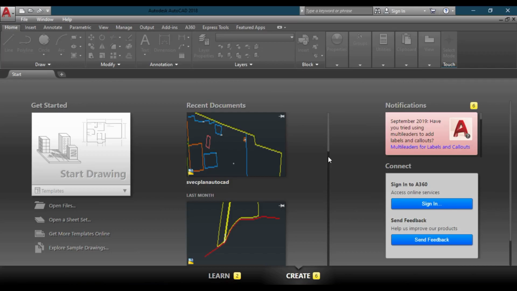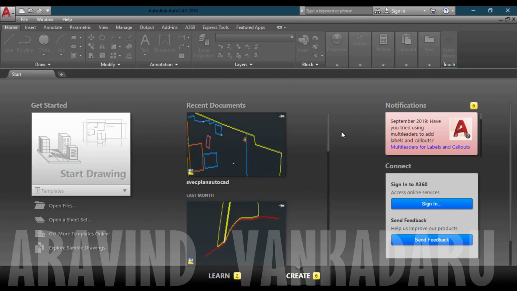Today, let us see the basic commands in AutoCAD 2018. In the previous video, I have already explained how to install AutoCAD 2020. AutoCAD 2018, 2019 and 2020 have almost a similar interface. So let us get into this video.